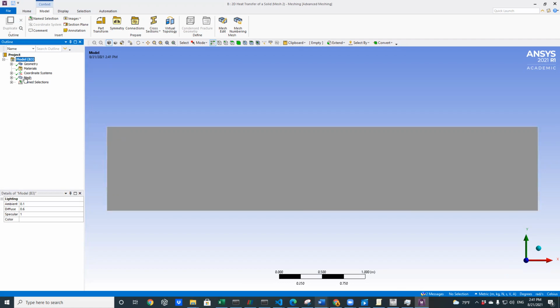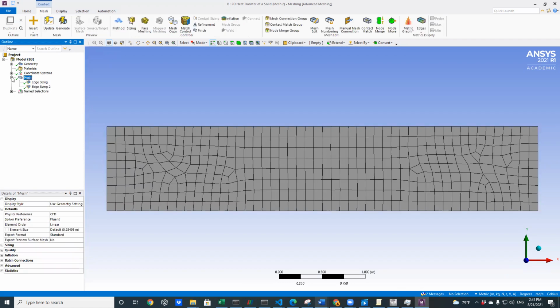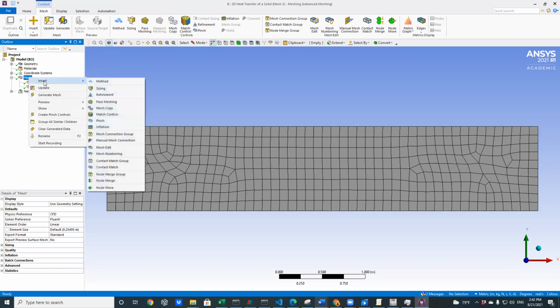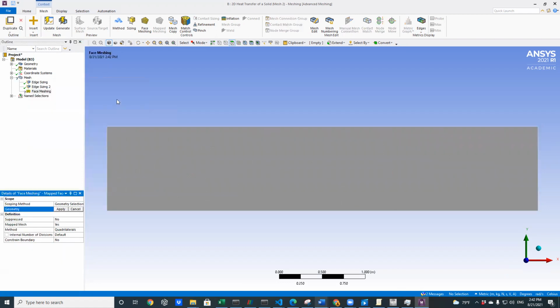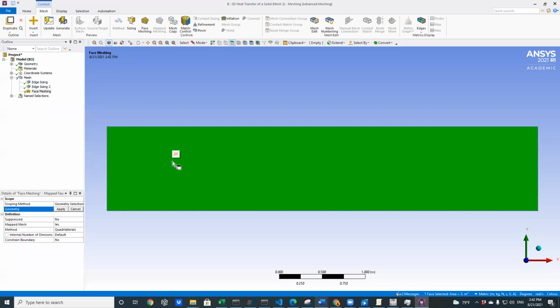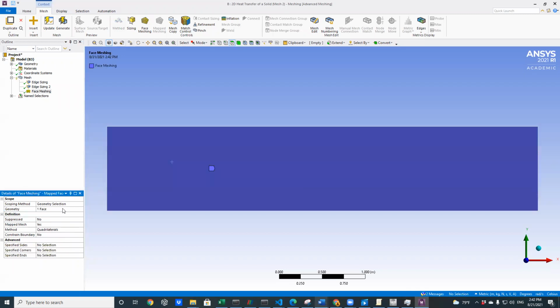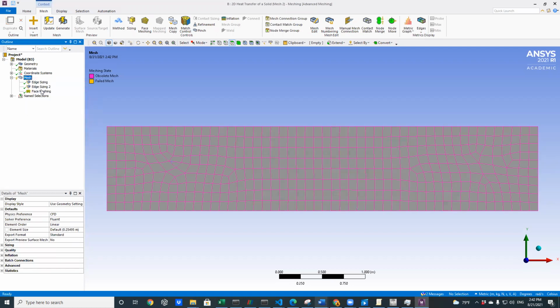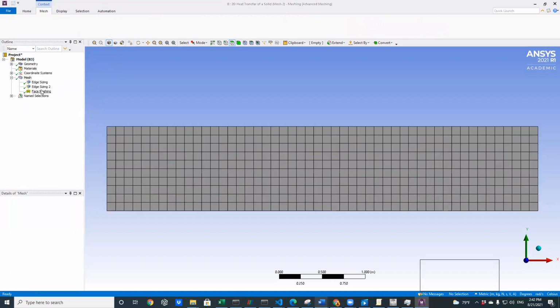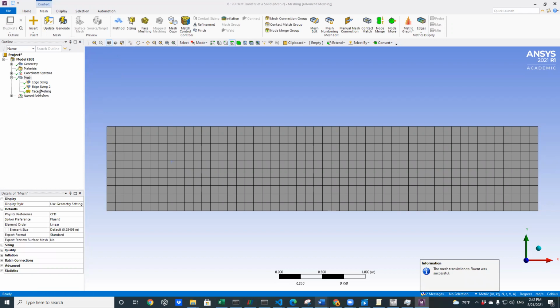Right, so now go to your mesh and I will show you a trick in here. I don't like these deformations of the mesh at all. So right click on mesh, then insert, and then do face meshing. Then click on your geometry, on the heated plate, the solid plate, click there, and then click apply. Now go to your mesh, right click and do update. And see, this is a beautiful mesh.